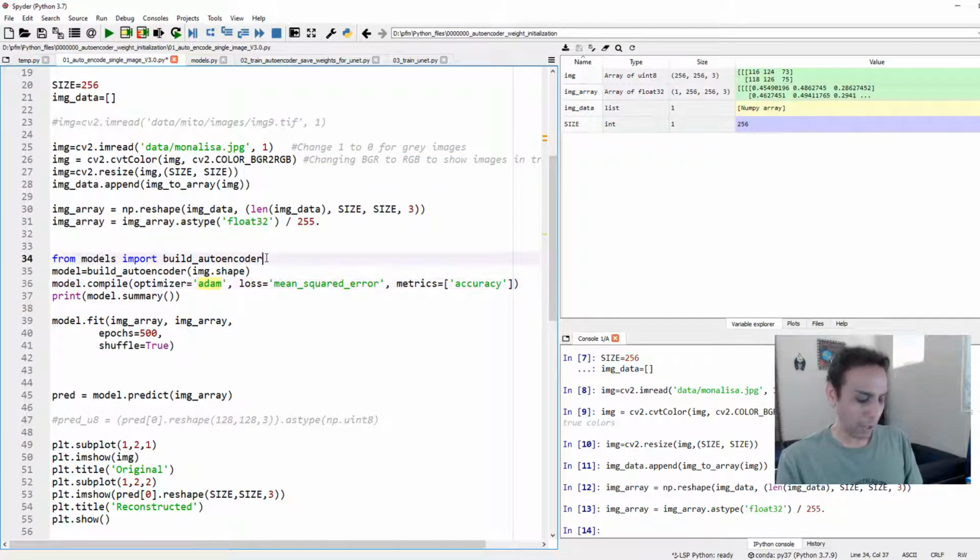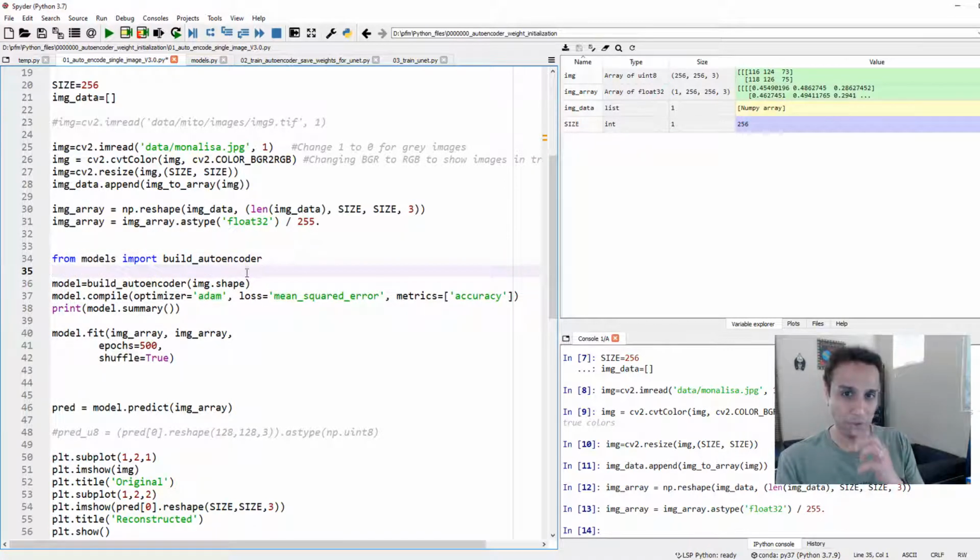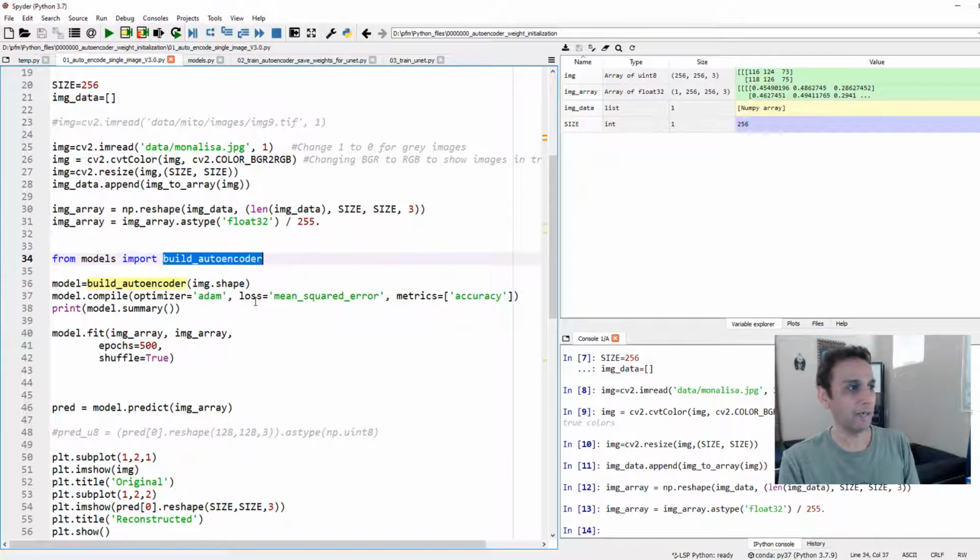Okay, so now comes the autoencoder part. So what is the plan? Now we have an image. We need to encode and we need to decode this image. So I built a model. I have a file called models where I have a function to build an autoencoder. Let's go through that now.